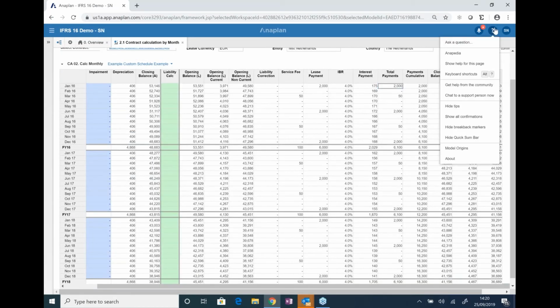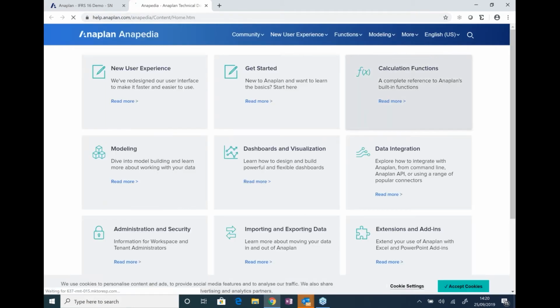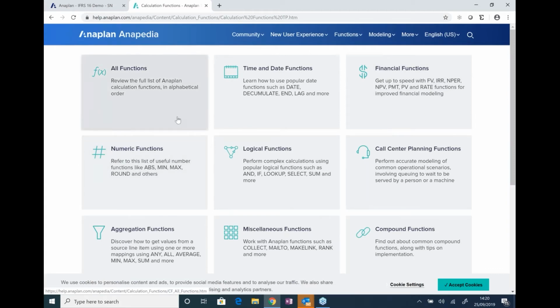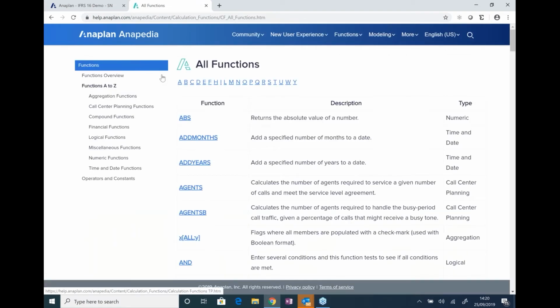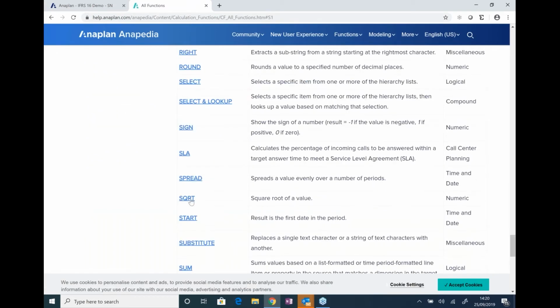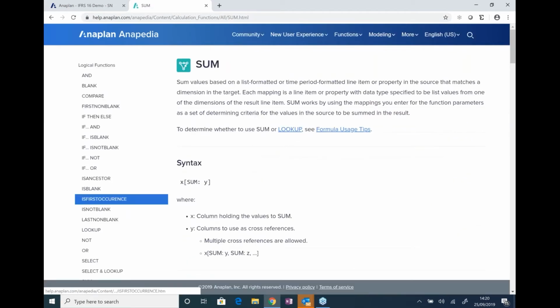The functions that we have available in Anaplan are available in a community space called Anapedia that will become available to you as an Anaplan customer at no extra charge, of course. Within here, we have a series of functions, grouped by time and date functions, financial functions, numeric, and so on. If we just look at all of the functions, we have them all here alphabetized, and we can go through to something like sum, which of course is nice and familiar.